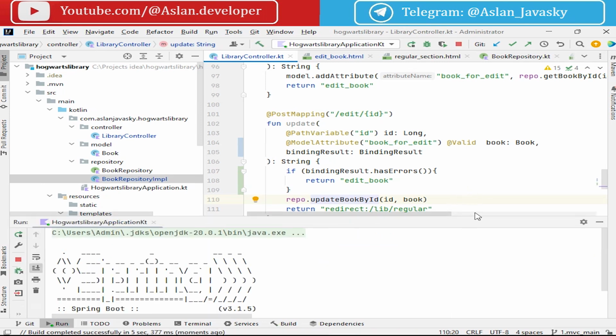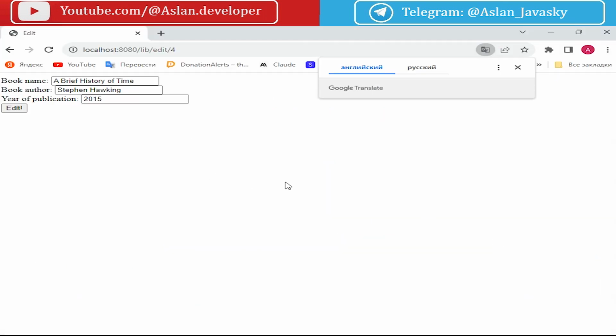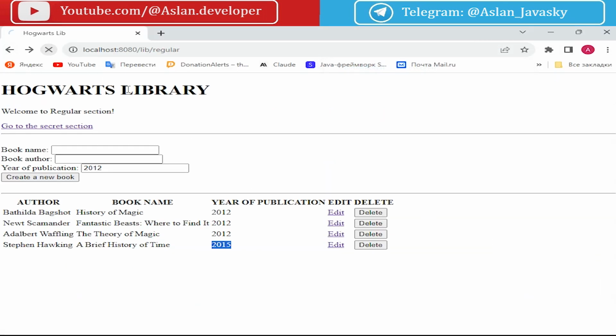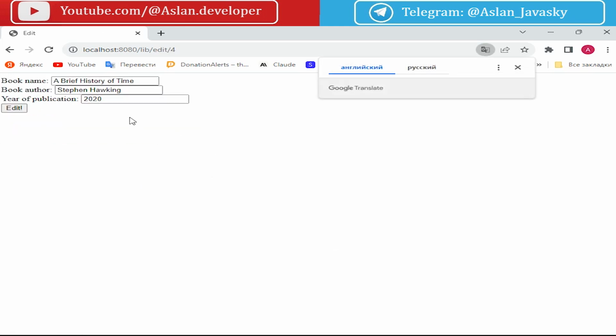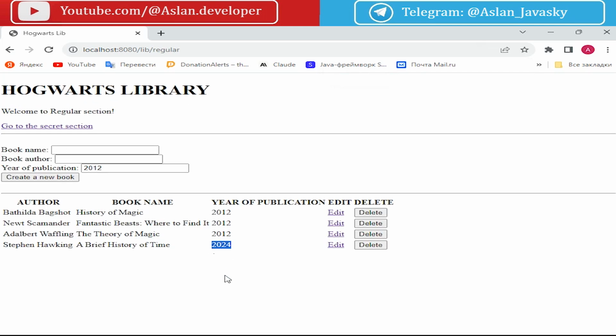Restart our application and refresh this regular. Add a new book with 2020 year, and let's change it to 2024. Okay, the year is changed and the program works well. Good job, and see you in the next lesson.